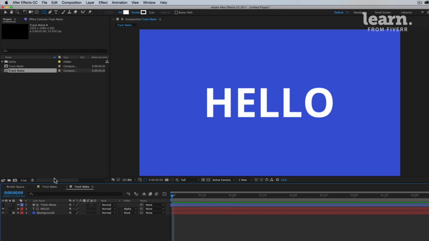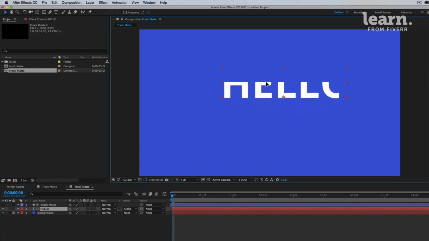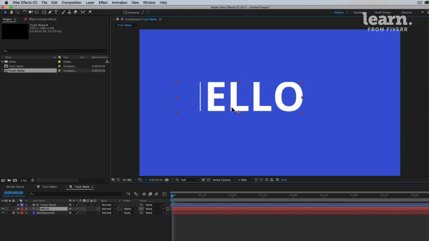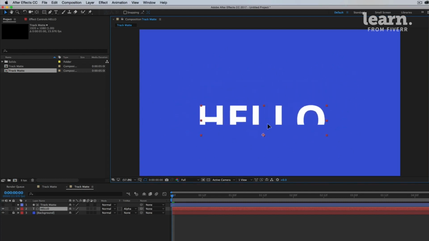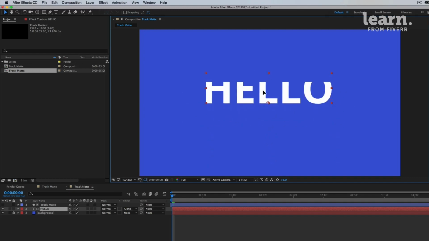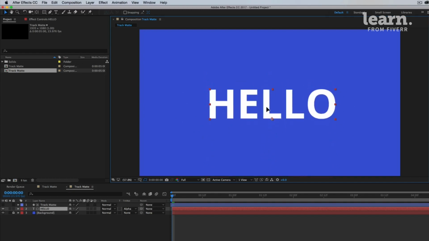All right, so what happened was the track matte actually turned off, but we're still using it because if we take our text with our selection tool, click on it and move it around, look what happens. The text appears where this rectangle is, but not where it isn't. So now you can imagine we're just going to animate from down here to up here.